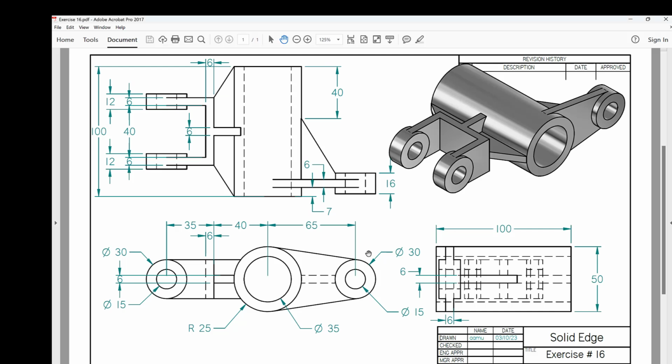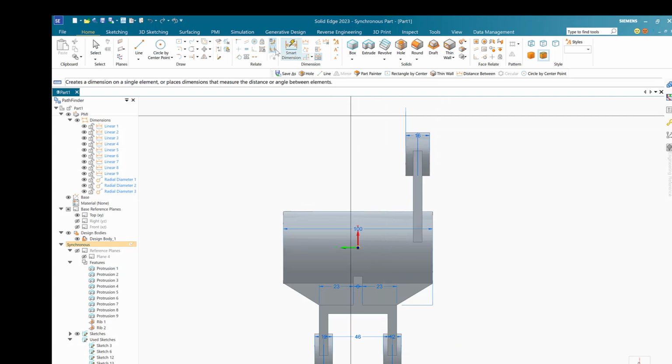You see this rib here, which is 40 millimeters from the edge here. And again, it's a 6 millimeter thickness. So yeah, it is 6 millimeter. So let's go back here.